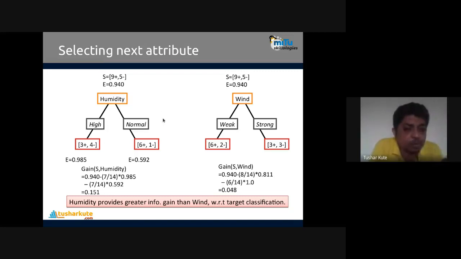If we make the humidity split high and normal, putting it all together I get an information gain of 0.151. For humidity, information gain is 0.151, and for wind, information gain is 0.048. Using the same formula again: entropy minus 7 by 14 into 0.985 minus 7 by 14 into 0.592. Combined together, the information gain I calculated is 0.151 for humidity. The same we can do on windy also, 0.048.